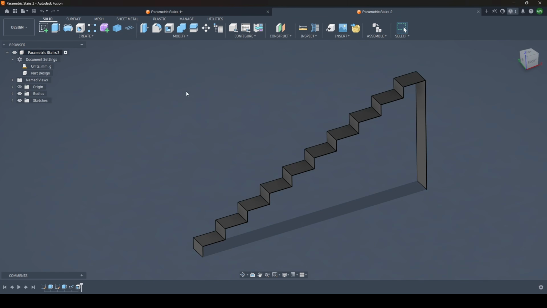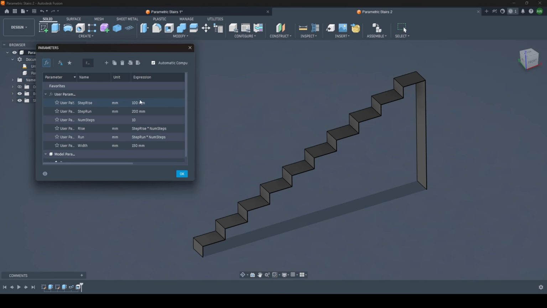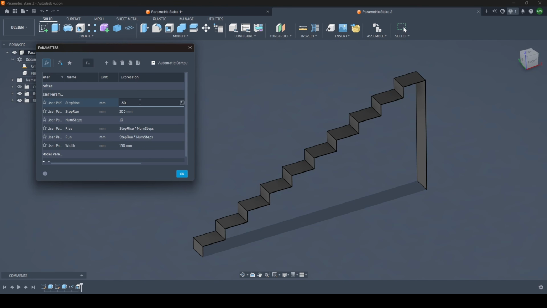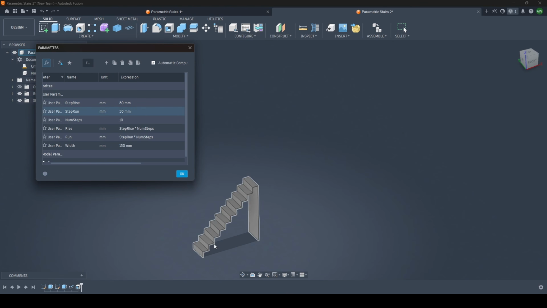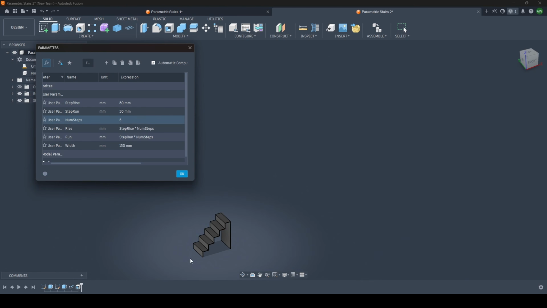Or you could specify the rise and run of the step and the number of steps and then let the model expand or contract in that way. So let's take a look at what that looks like. These step rise and step run are now the driving dimensions. And if I change this to say 50, this got way shorter. And maybe this one can also match at 50. I'll make an equal step here. So you got shrunk down. And if we go to 5 of these steps, again, it shrinks again.